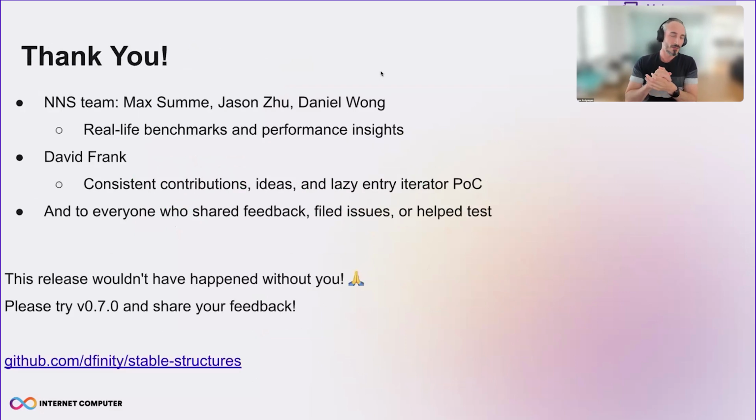Here, I would like to say thank you to everyone who helped me with this work, specifically the SNS team who provided real-life benchmarks and a lot of performance insights. Also, a special thanks goes to David Franks for his consistent contributions and great ideas, and actually for the original proof of concept for the lazy entry iterator. And to everyone else who shared their feedback, filed issues, and helped test it.